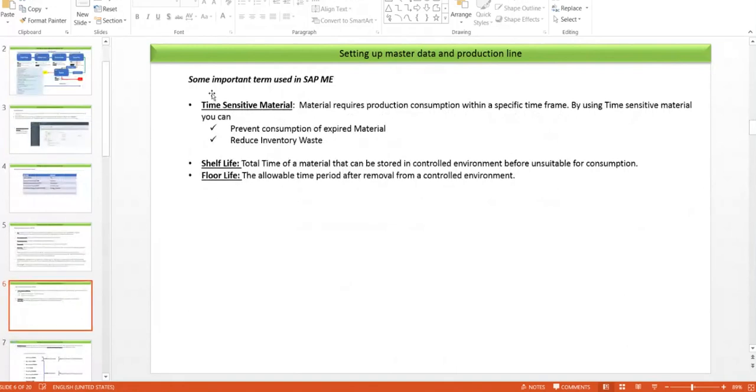Your material might be a time sensitive material. Defining a material as time sensitive is mainly used to prevent the consumption of expired material or reduce inventory waste. The meaning is that whenever you are performing manufacturing processes and you want to consume some of the materials, you can ensure that the material you are consuming is not expired. In that case, you can maintain that material as a time sensitive material.